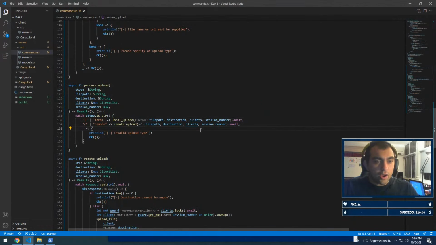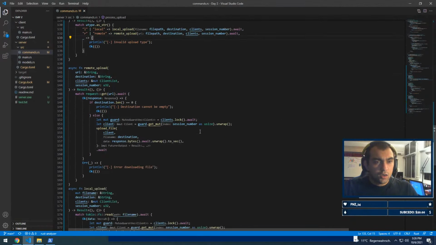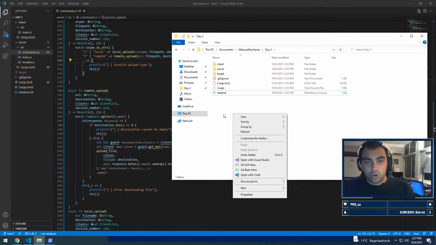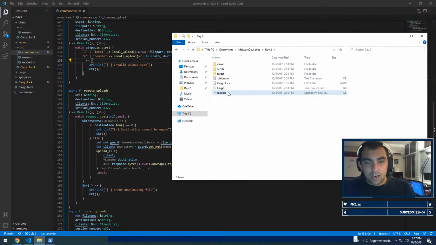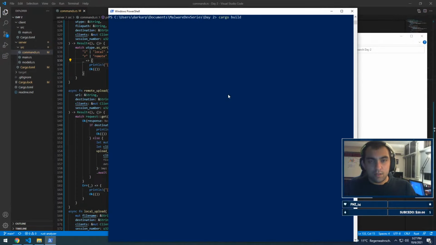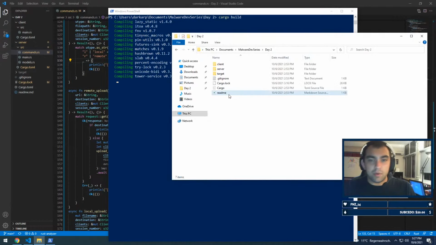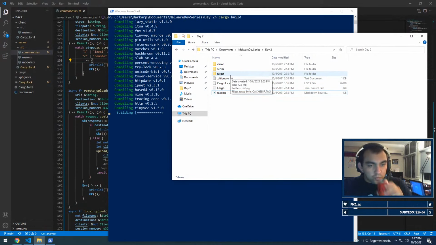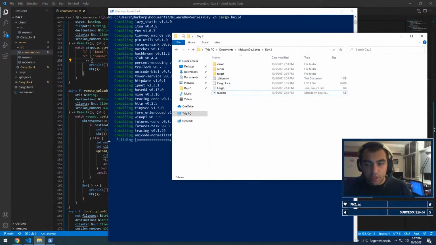Okay, so I think we're good. So let's just figure out if it works, right? Everyone just wants to figure out if it works. So let's do a cargo build. Well, it's only going to build a server because the client I didn't actually do anything with. And let's try to figure out something to download.